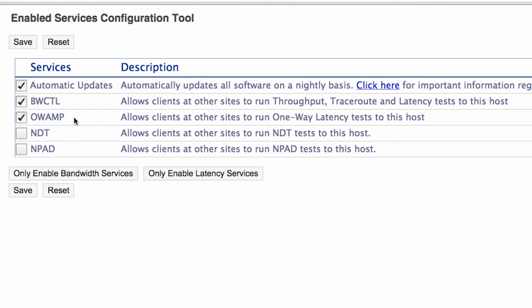Below this, we have another similar service called the OAMP service. This allows clients to run one-way latency tests to and from this host. Both of these daemons require NTP to be running to deliver accurate measurements. We normally like to recommend that we keep both of these enabled.